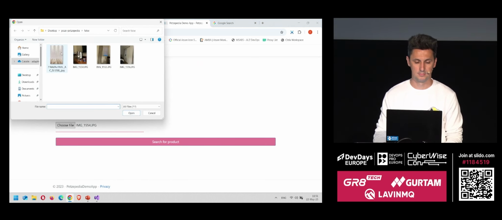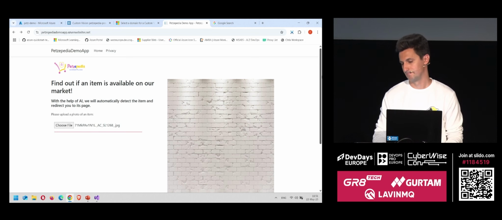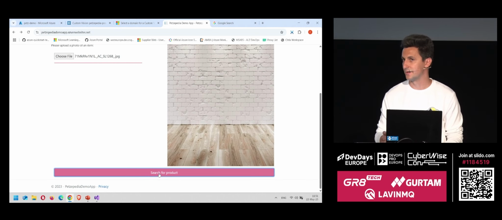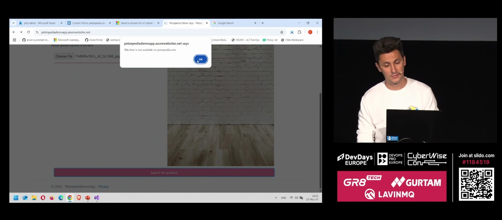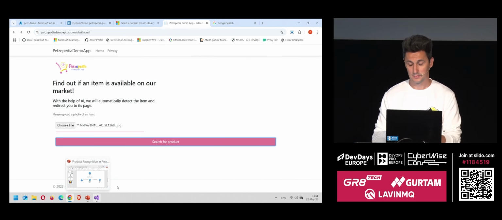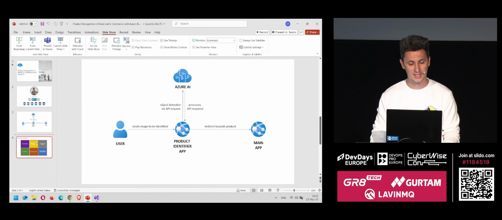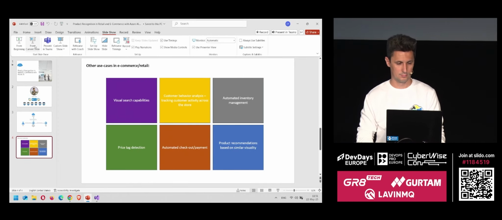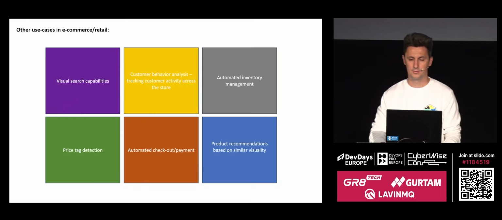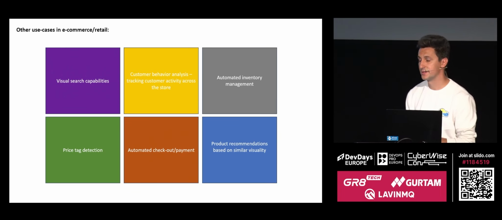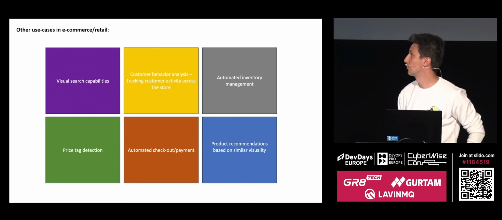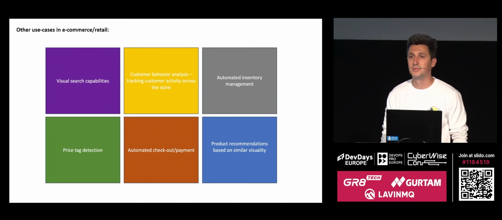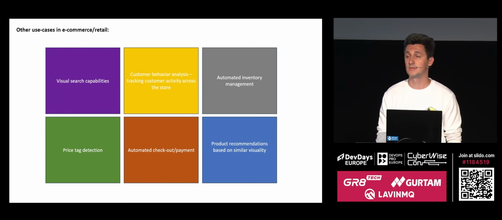If I do a simple empty wall, probably it will be the same thing. So a very simple example of AI services that can be used and implemented in your application. Now I'm showing you all of these things because when it comes to use cases in e-commerce, that's just one of them. You're probably wondering how that visual search capability makes a difference from a product perspective. Well, for some companies, for some businesses, it does.